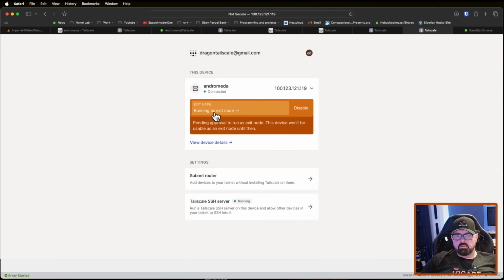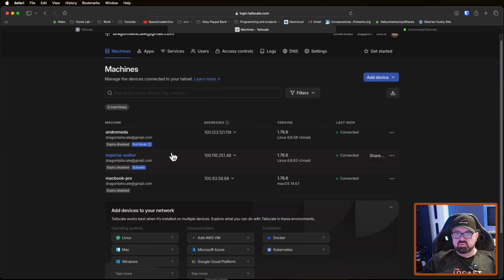And now we can see we're running as an exit node and we've got a button here to disable it if we wanted to cancel this. But we can see here it's pending approval. Just in the same way as earlier when we did subnet routing, we need to actually approve this in the Tailscale actual web UI itself. Let's go to the Tailscale website here.